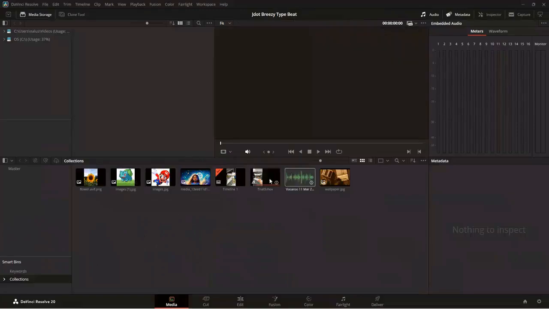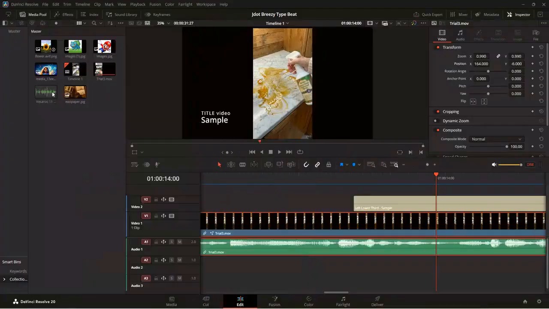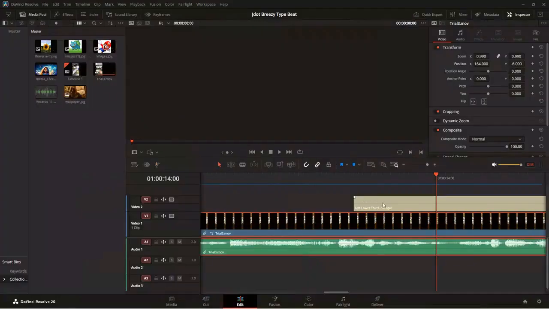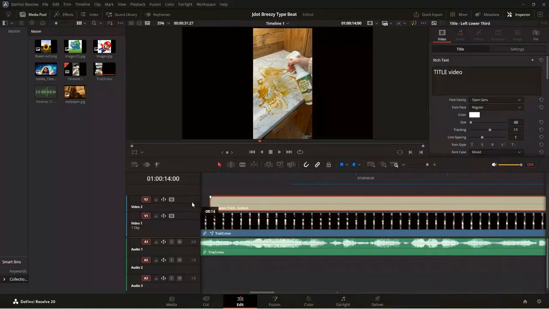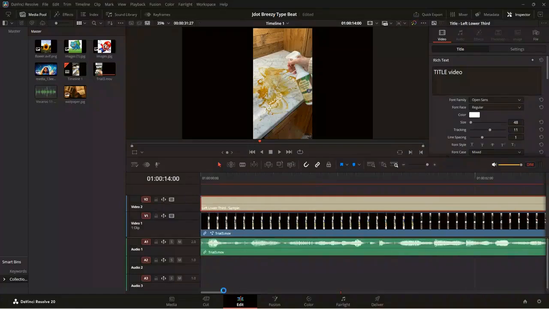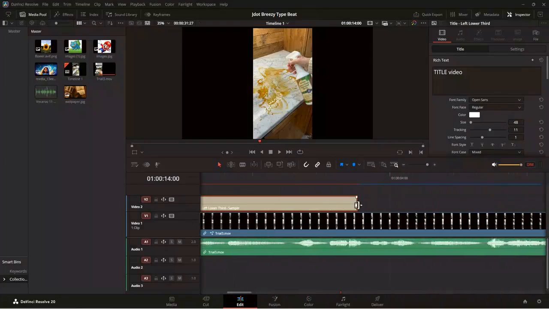Now, go over to the Media tab to ensure all the media files included with the template are linked correctly. If there are any missing files, right-click on the missing ones and choose Relink Clips to direct Resolve to the correct file locations. Then, switch to the Edit tab, where you'll see the timeline populated with the template sequences. Here, you can start customizing the template to fit your project needs.